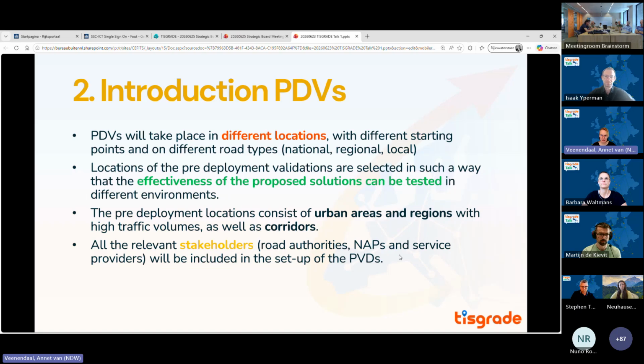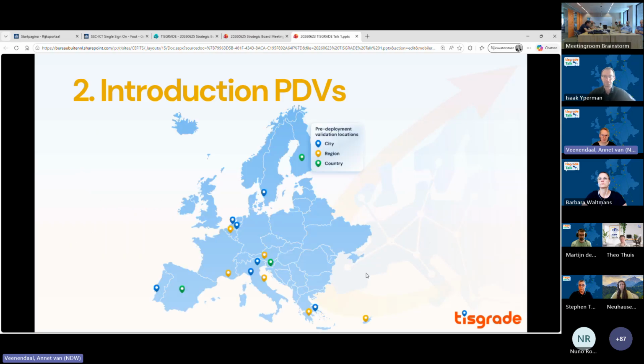We do it on different locations so that we can test if the workability and effectiveness are workable all around Europe, with also different starting points for all the road authorities involved. We focus both on urban areas as well as more regional or more national levels, and we will incorporate all the relevant stakeholders so that we have a working ecosystem, just as it will have to be when we are going to implement it, which is also involved in the TISGRADE project.